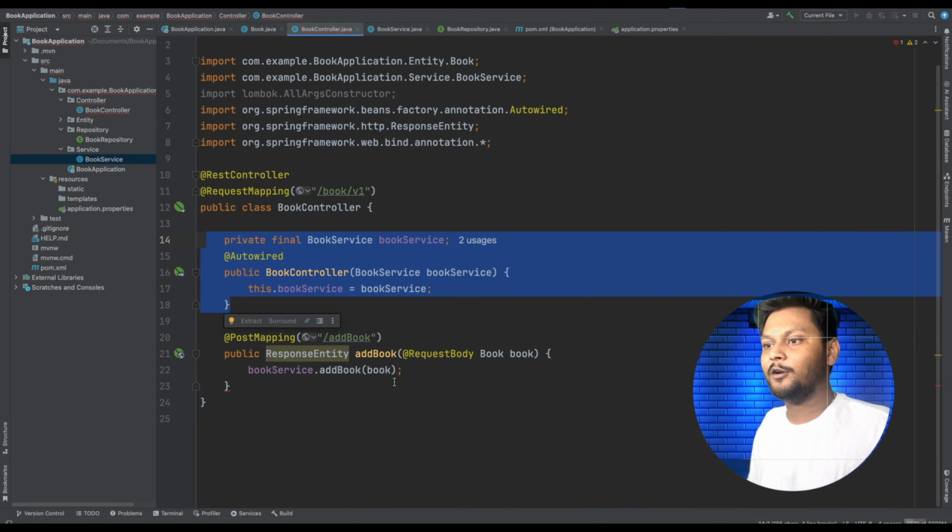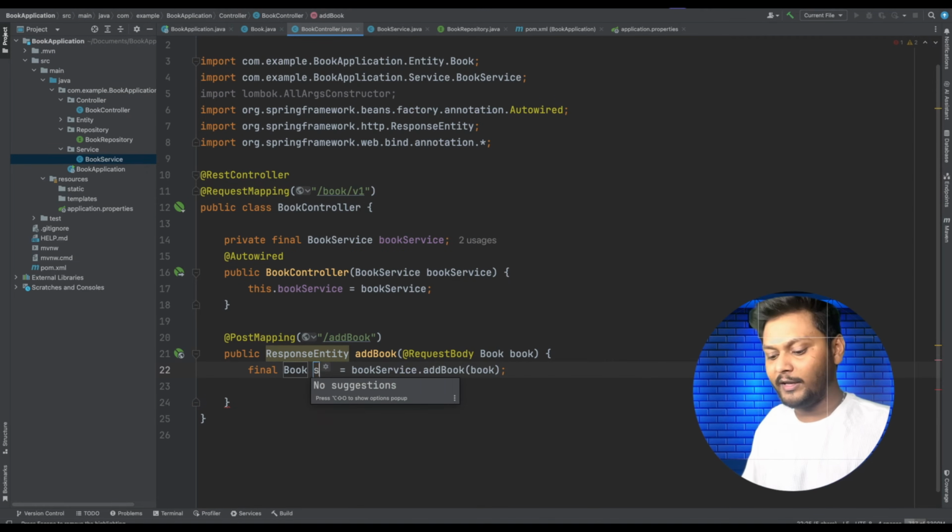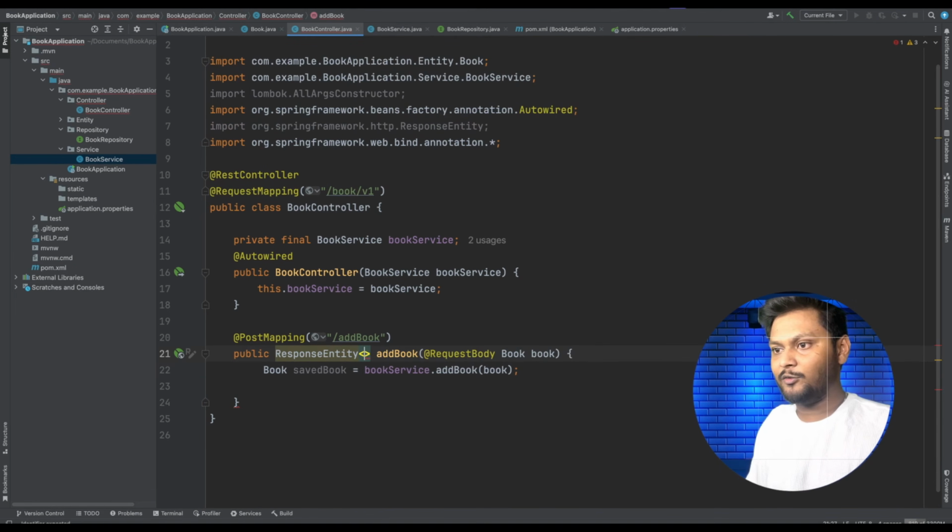Now let's go back to the controller. Let's introduce a book variable and let's say savedBook. The ResponseEntity type we will keep as Book.